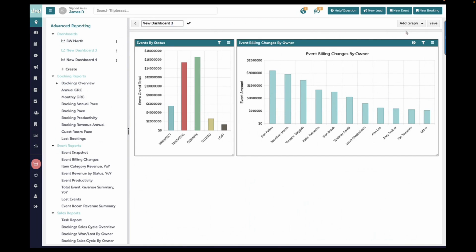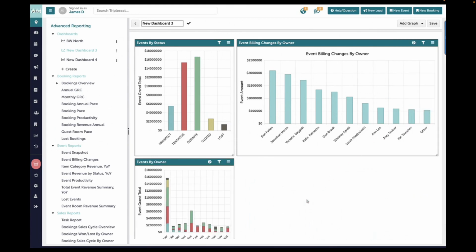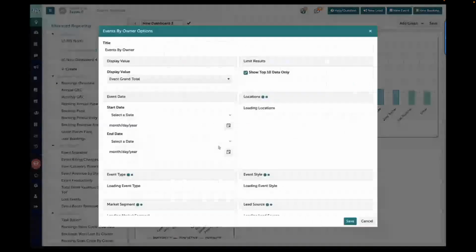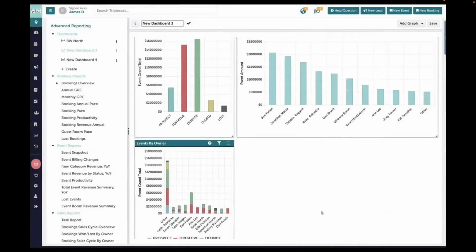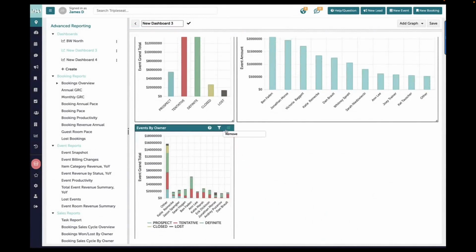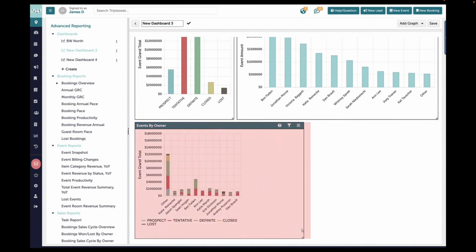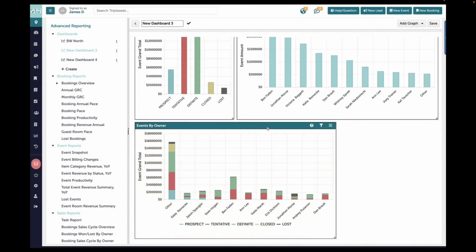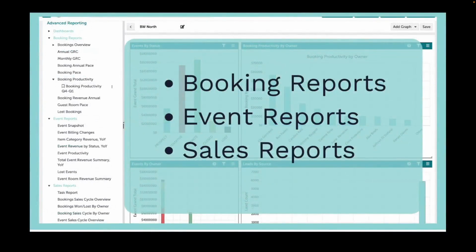Now let's add a new graph to the dashboard. To add a graph, select the Add Graph dropdown to scroll through the options. Filtering each graph is done by clicking the filter icon within the graph header, adjusting accordingly, and save. To remove a graph, click on the three horizontal lines in the top right corner, click Remove and OK. We can also resize and reposition our graphs to our preference and save the dashboard for future use or sharing with your team.